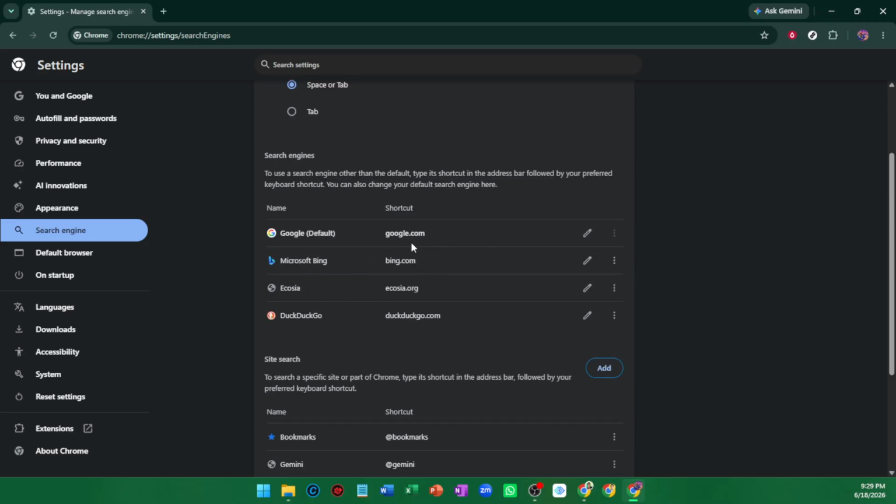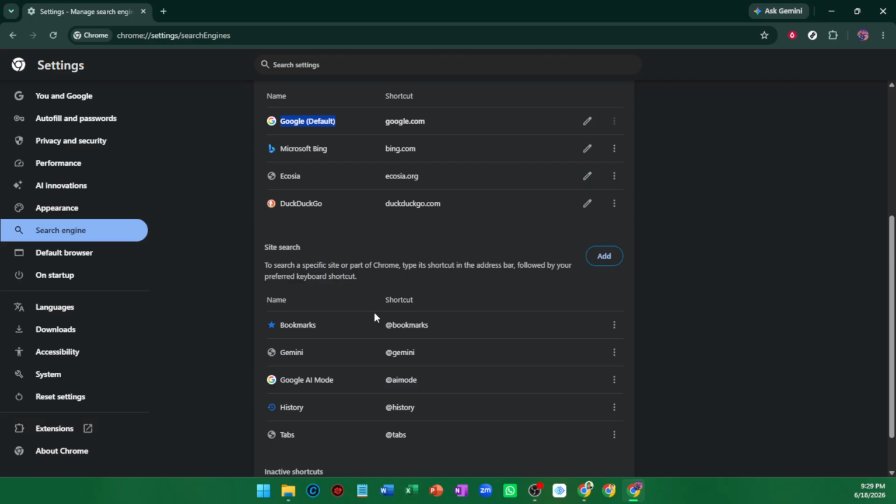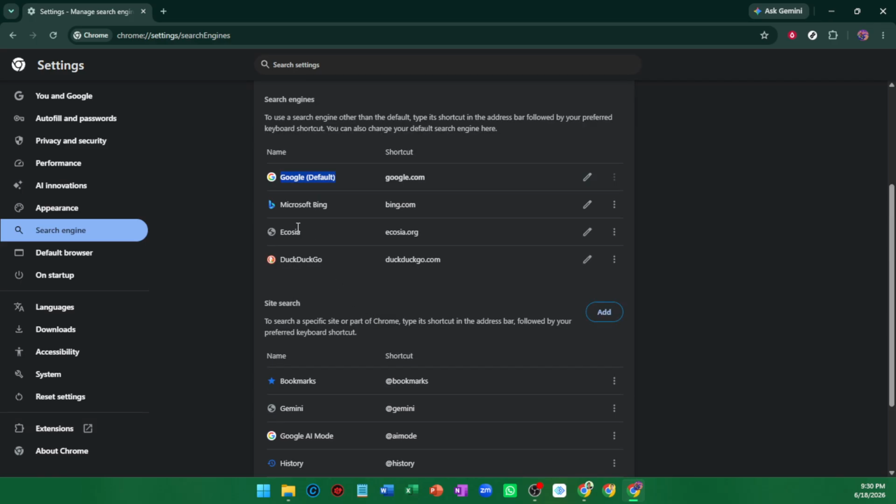After that, stay on the same search engine settings page and click Manage Search Engines and Site Search. This will open a more detailed list of saved search engines and any site-specific searches Chrome has stored. Now scroll down until you reach the search engines or site search section, depending on the version of Chrome you're using. Chrome's layout can vary slightly between updates, so don't worry if the labels look a little different. The goal is simply to find the list where saved search providers appear.